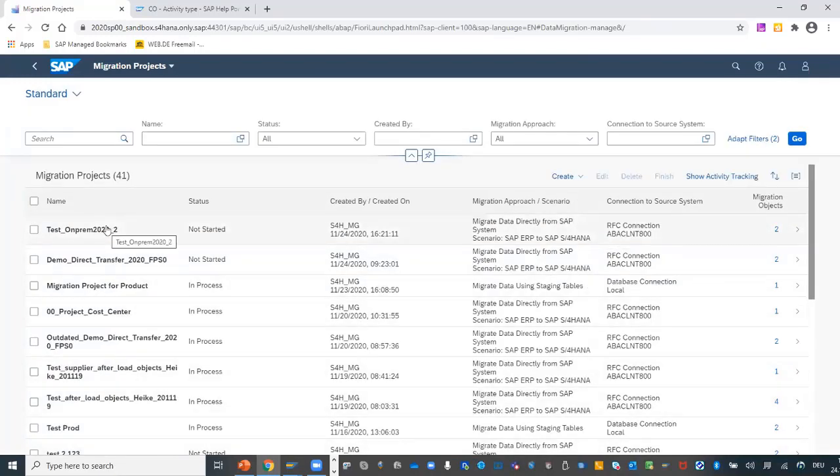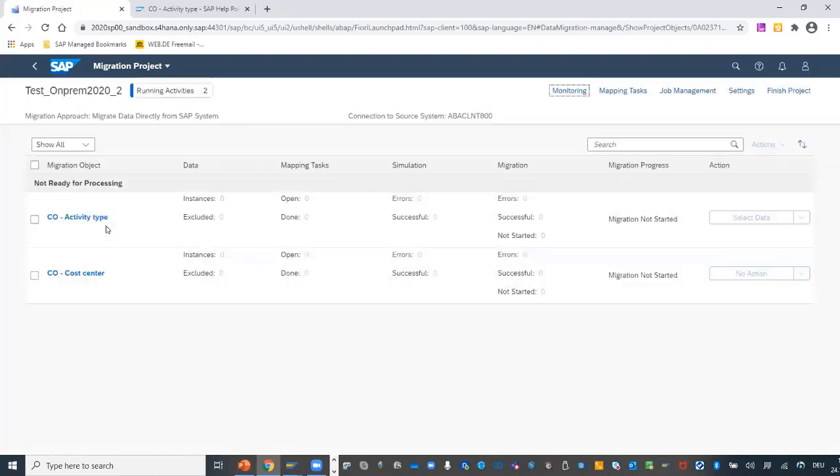I step into the newly created one. What you see here is that it's not ready for processing. Perhaps a little bit of background information: the delivered content is delivered into client 0. When you create a project, the objects and all the dependent stuff like mapping, rules, and so on are copied into the current client. Depending on the object, this takes a little time, which is why it's not ready. As soon as it's ready, this line just vanishes.